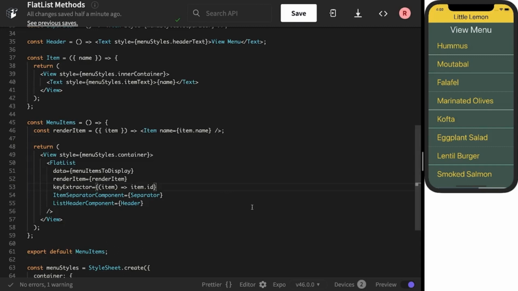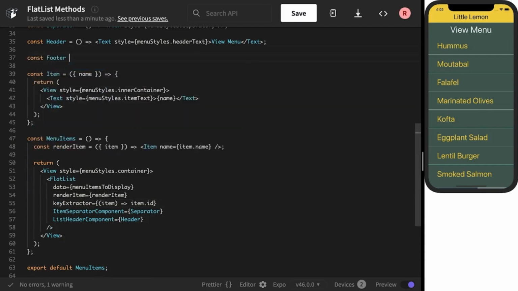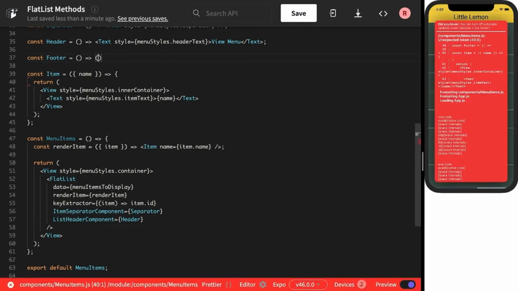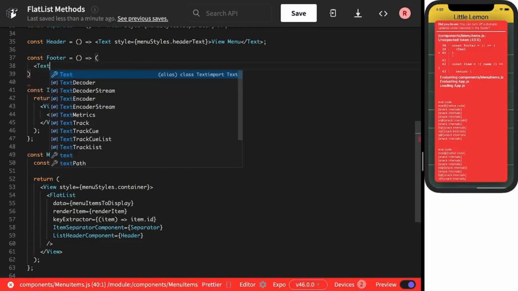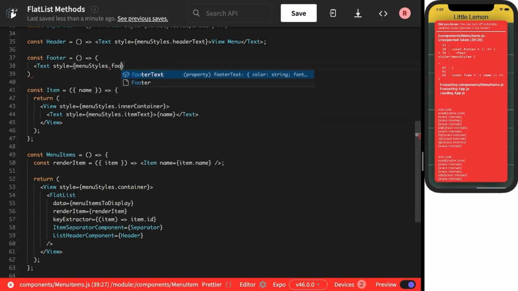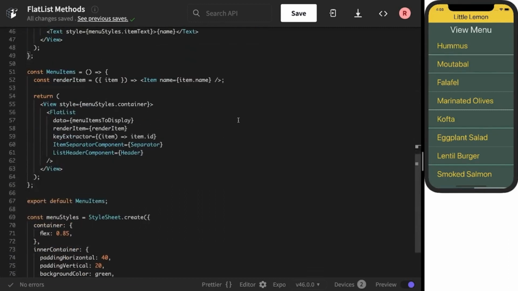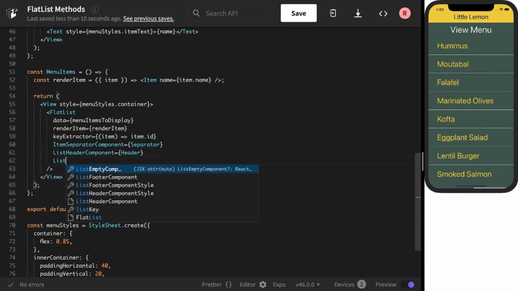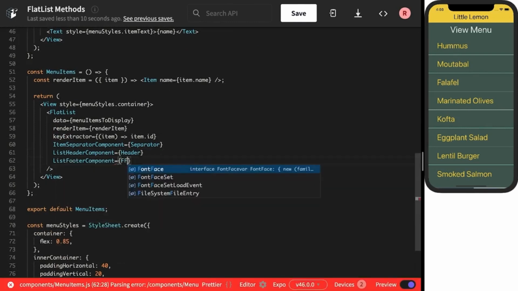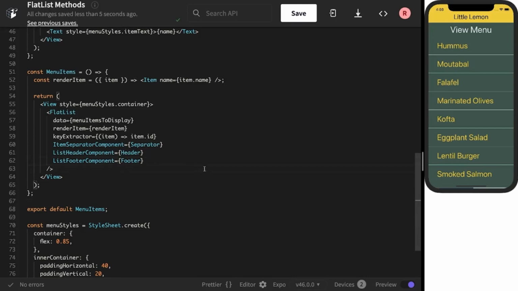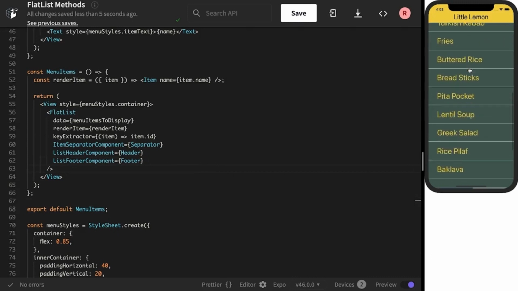This will be a similar procedure as I did with the header. I'll create a new component called footer and apply a style which is stored in the menu styles component. In the footer, I'll render the text all rights reserved by Little Lemon 2022. In the FlatList component, I'll add the list foot component prop, and to that I'll pass the footer component that I just created. And now, checking the app in the emulator once more, you can scroll to the very bottom and find the footer rendered as part of the FlatList.